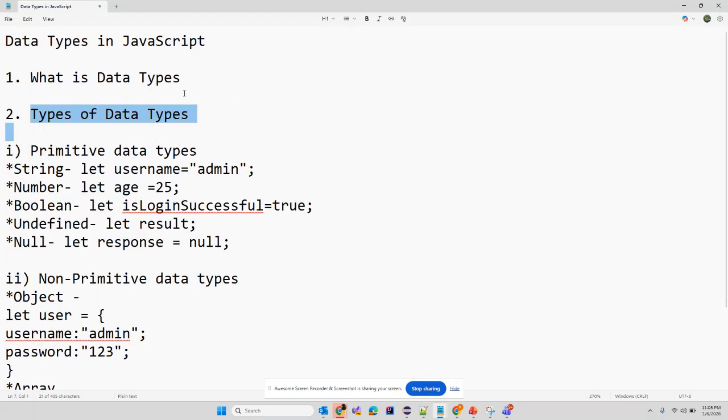Data types define what kind of value a variable holds. What kind of value a variable holds, that is nothing but data types. Next is types of data types. There are two types: primitive data types and non-primitive data types. In the primitive data types, we have string, number, boolean, undefined, and null.